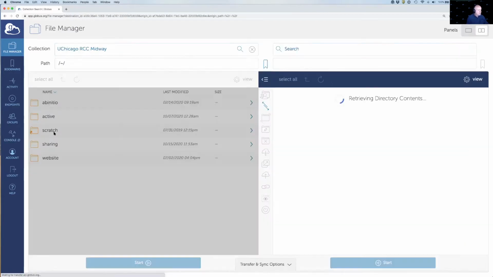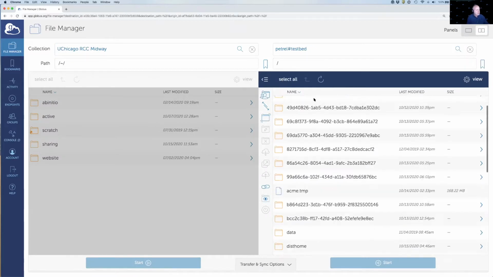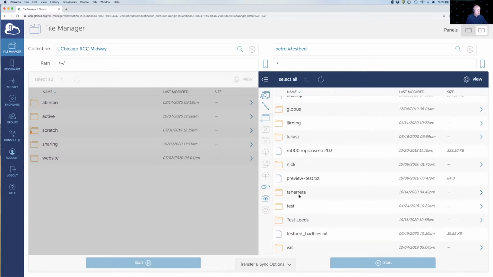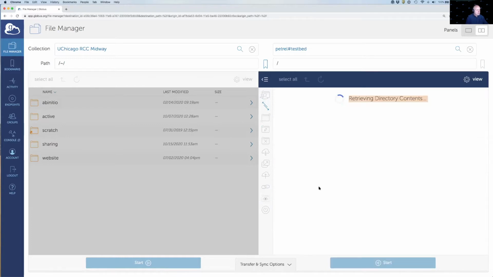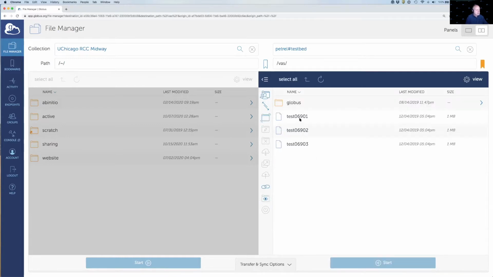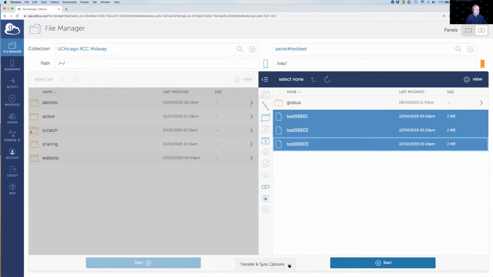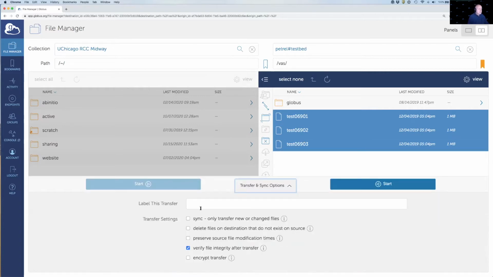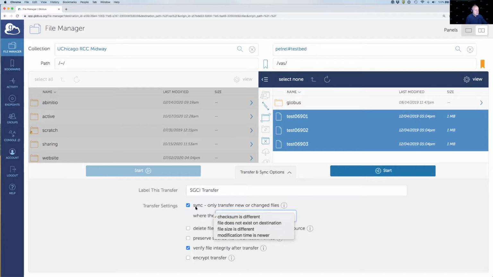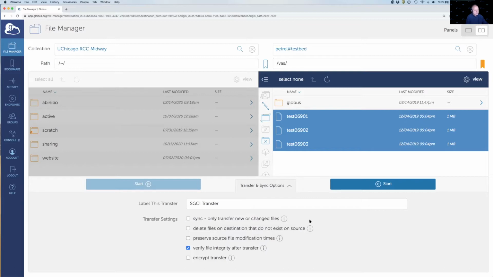I'll just pick some other system here, Petrel Testbed. We're going to be using this system a lot as well. So transferring is as simple as selecting the things you want to transfer and clicking the start button. I can also label this transfer, SGCI transfer. I can set options to sync based on checksums, dates, and file sizes, and so on. So all the kinds of things you might expect if you're familiar with tools like rsync.